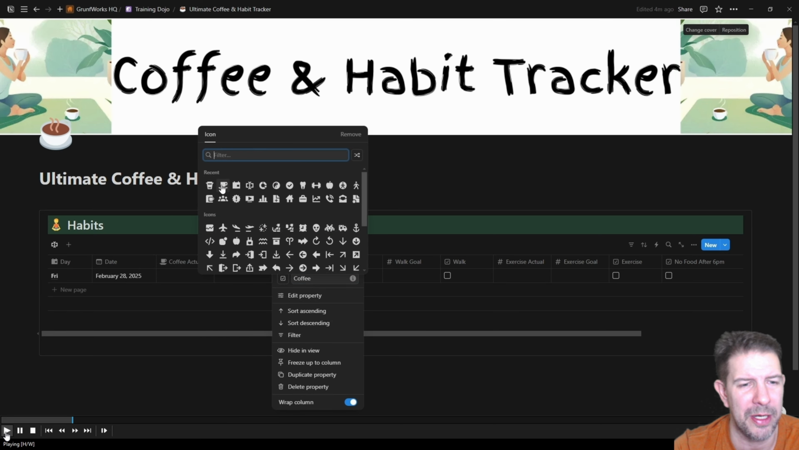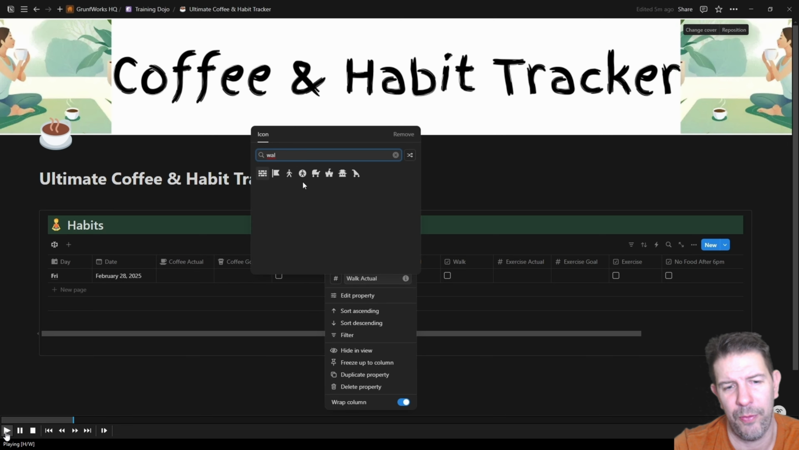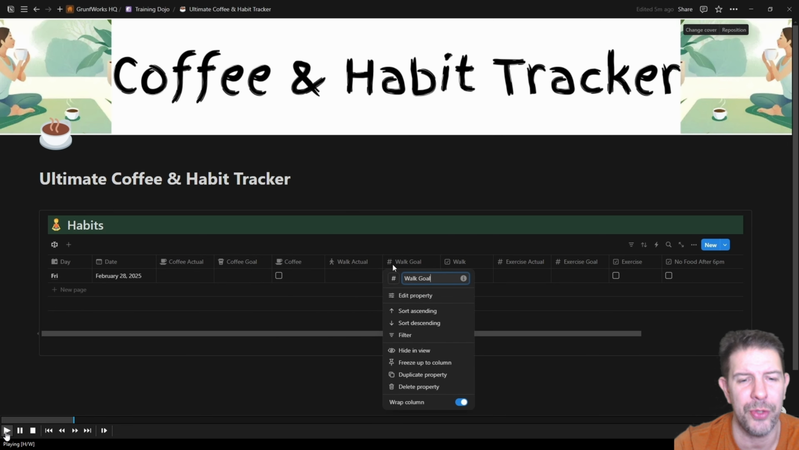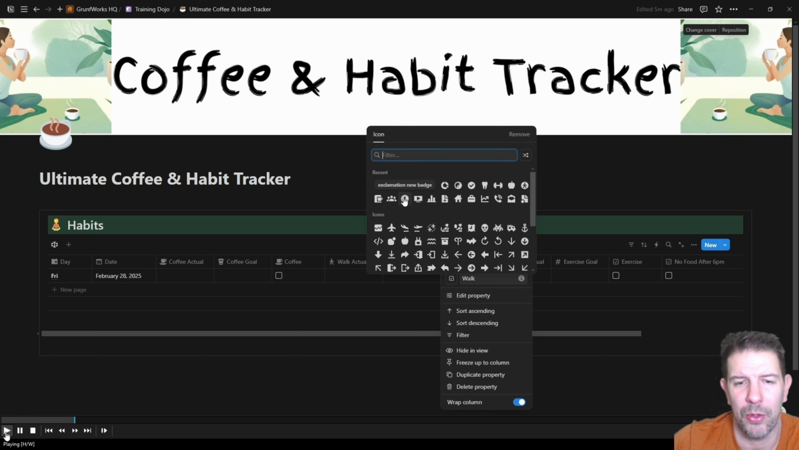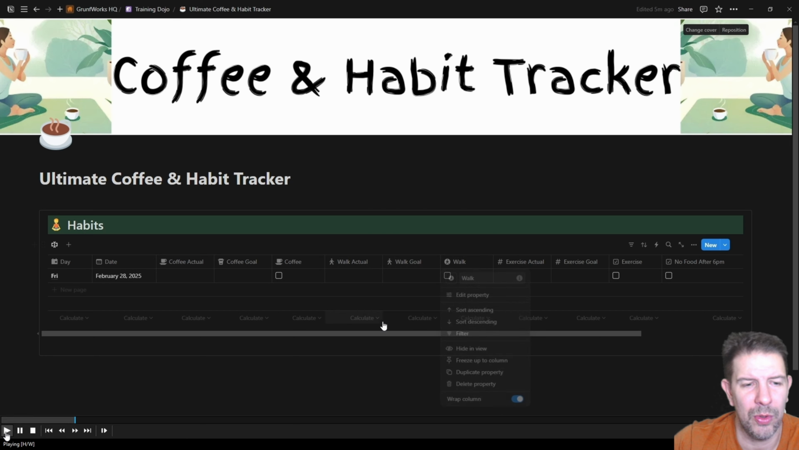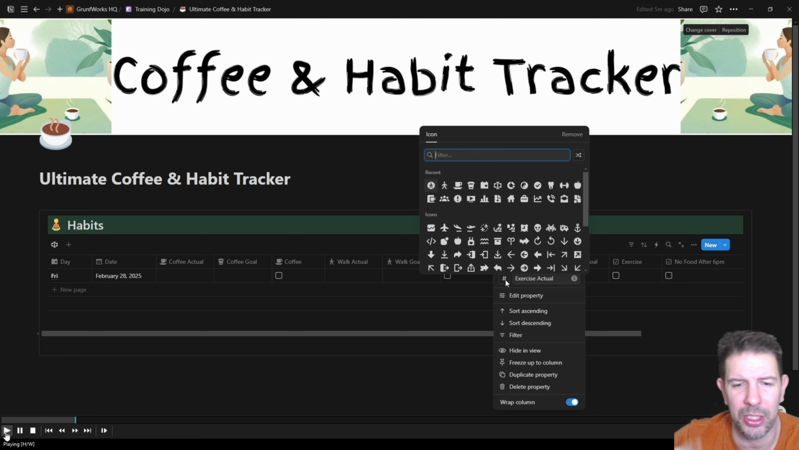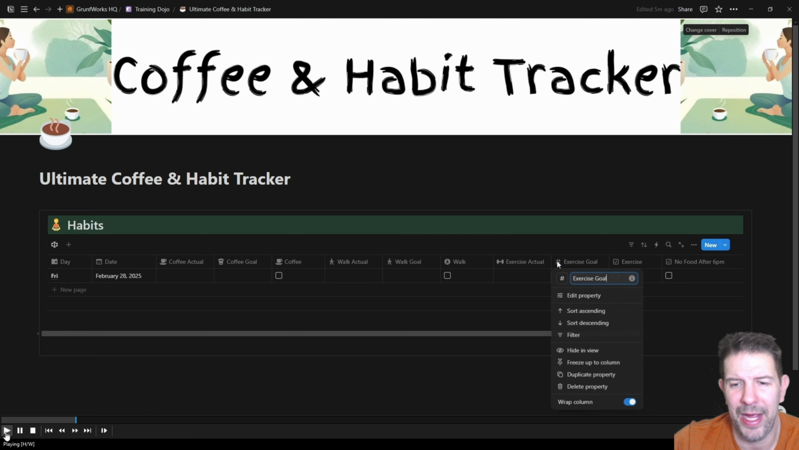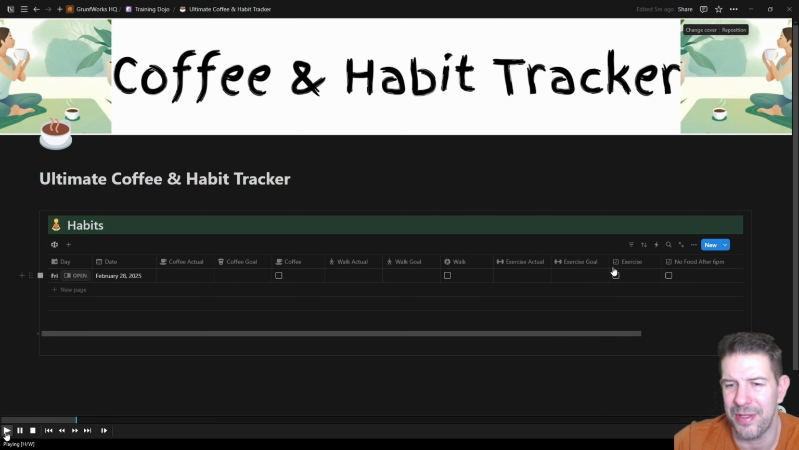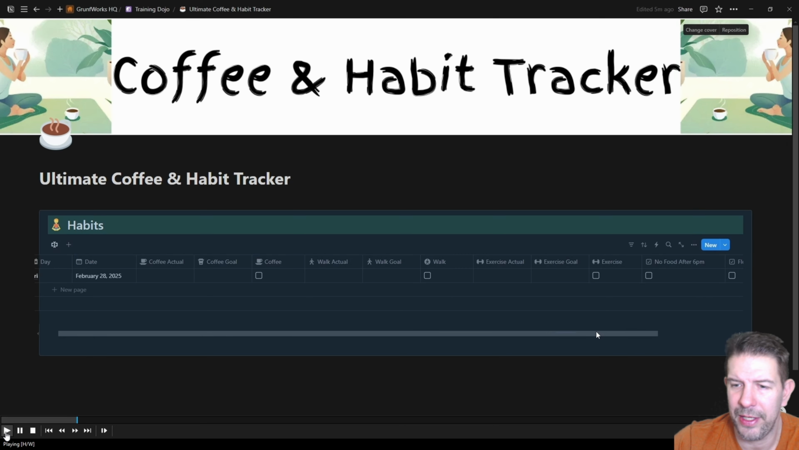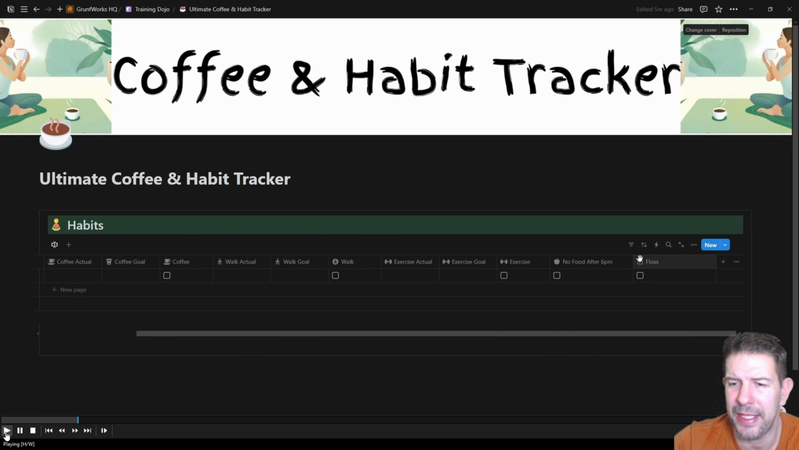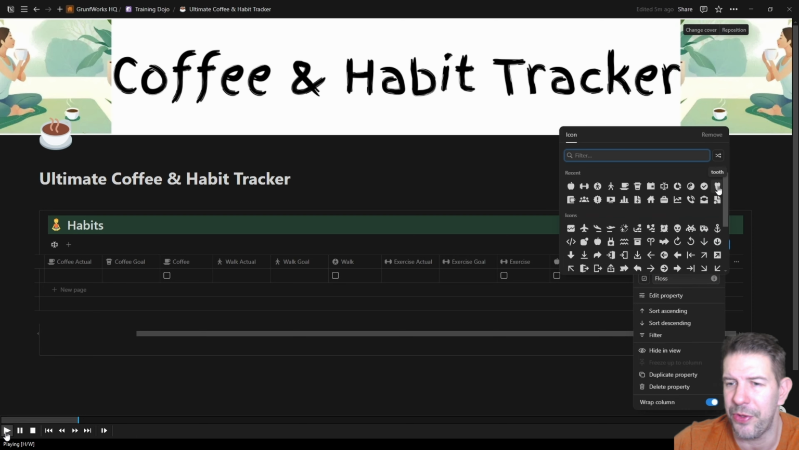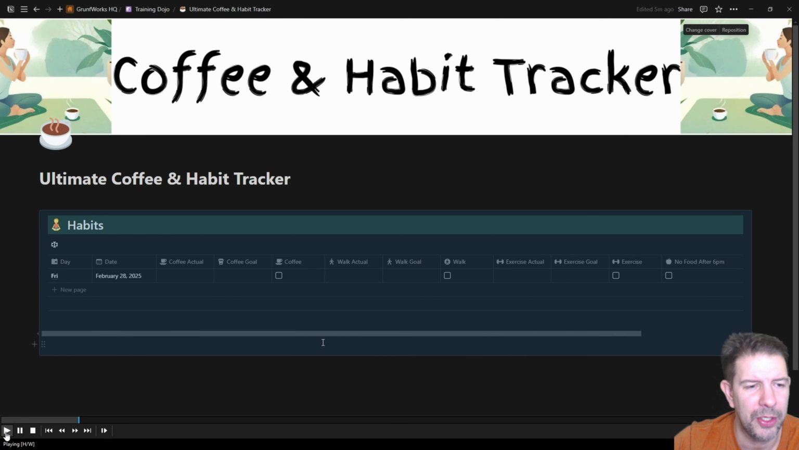So coffee, we're gonna put the same. I don't care if we have twice the same icon, but I do care that the icons match what it's supposed to be. So walk, let's say walk goal. I like the walk goals to be a little bit circled. Then what do we have? Then we're gonna have exercise goal. We can use the same one here. And then no food after 6 p.m. We could set apple or something, and the floss we could set the tooth. I think I saw a tooth there. Yeah, cool. So this is how our data will look like.